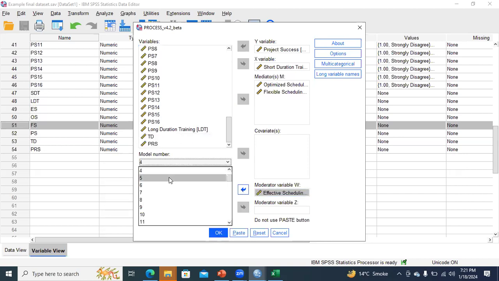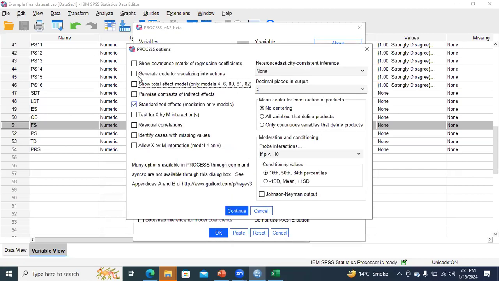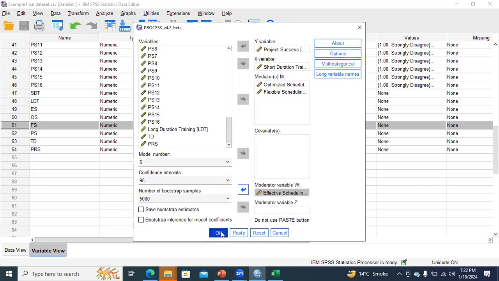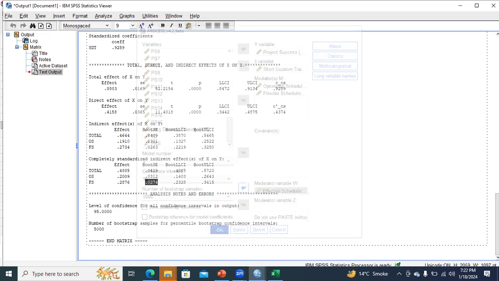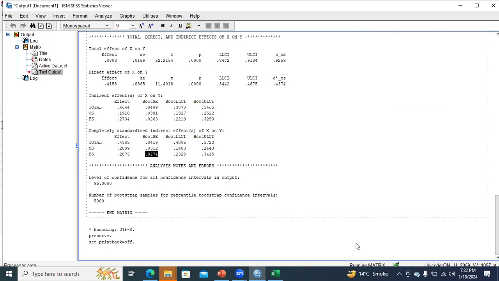I need to select model number 5 from here, then go to options. I need to uncheck the earlier parts, and click generate code for visualizing interaction. I need to choose only continuous variables that define product. When we are using a moderating variable, we need to select -1 SD, mean, +1 SD, and the Johnson-Neyman output here. We need to click continue, then click the OK button, and it will take some time. The results will appear within a couple of seconds.